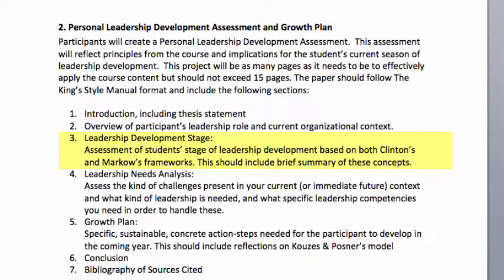And then organizational context, maybe explain briefly what your organization is about. And again, I know people want to go on and talk about how wonderful their church is. This should be brief, maybe a paragraph or two in terms of the organizational context, okay? The next section, leadership development stage. Assessment of students' stage of leadership development based on both Clinton and Marco framework. This should include a brief summary of these concepts.